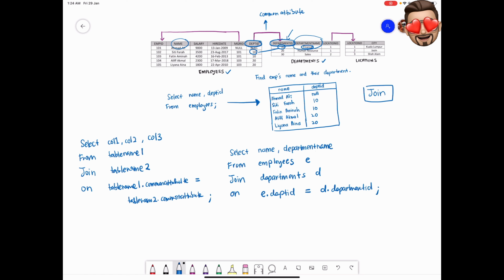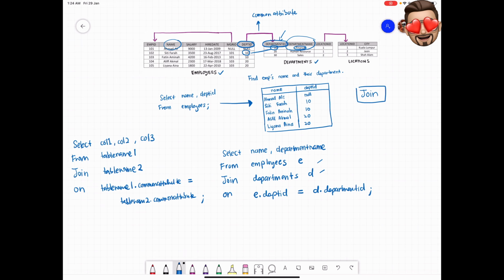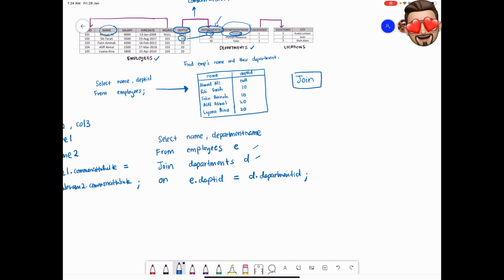Okay, so this is what we call a join operation. You need to find the common attribute between the tables that you want to join. Now, what will be the result of this one? We have name and department name. These are the two columns that we want to display.